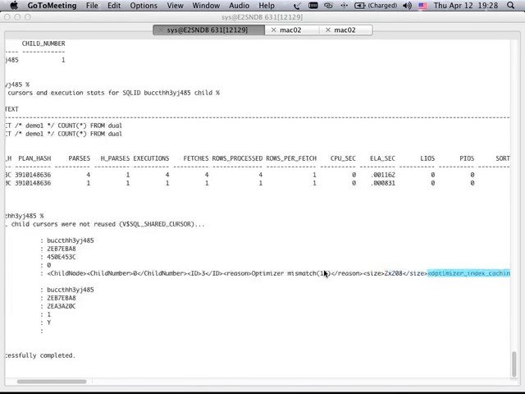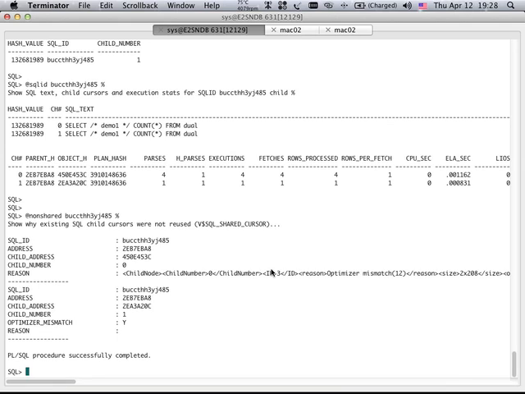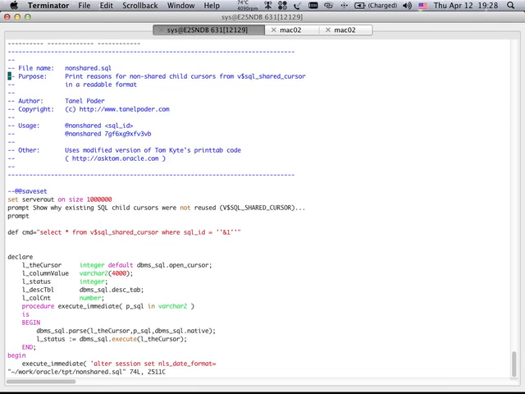Okay, Dean asked whether I can show the contents of non-shared. All my scripts are downloadable from my website. This is basically how I format it in this nice way: I used Tom Kyte's print_table code. I just customized it a bit, and basically the query that I pass into that is this: just select from V$SQL_SHARED_CURSOR where SQL ID is whatever parameter I pass into it.